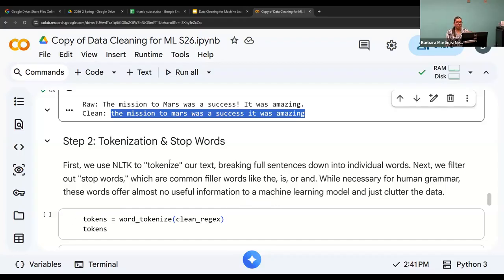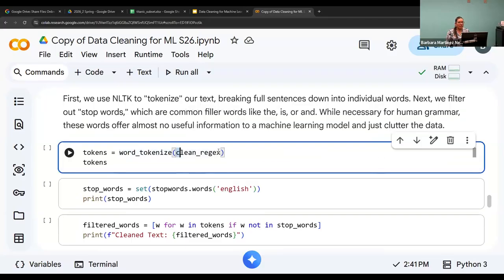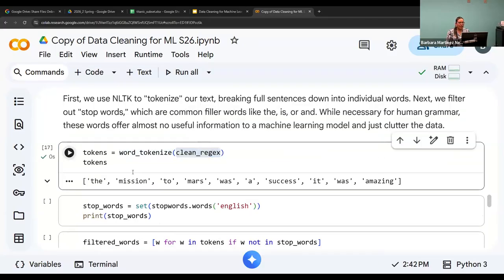For these natural language processing tasks, when we refer to a token, we're referring to a word. So we need to break the sentences that we have down into individual tokens, or individual words. We use NLTK's built-in tokenizer. We give it our clean text. And we see now that instead of having one sentence altogether, we have a list made up of individual tokens, and each token is a word in this case.